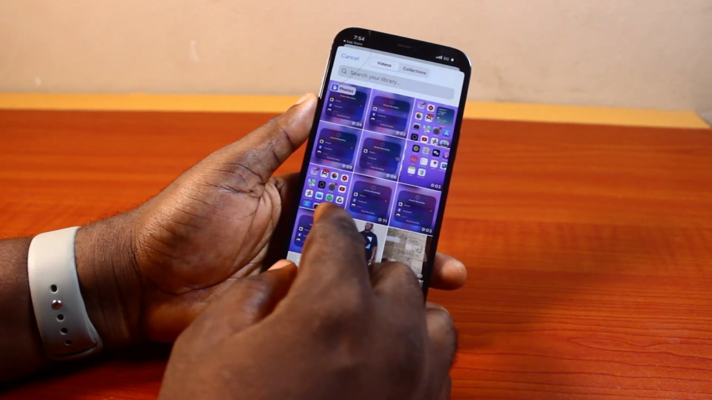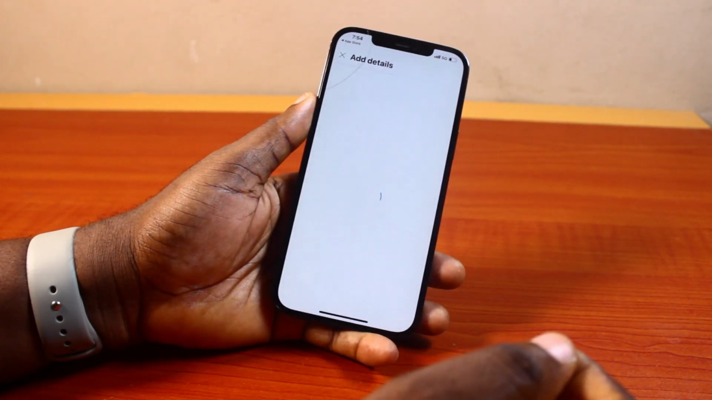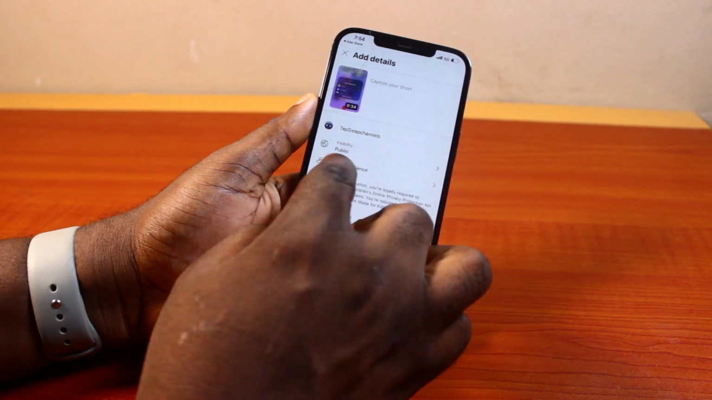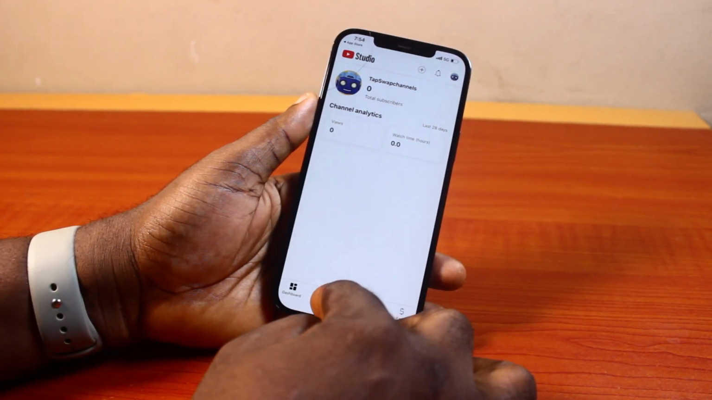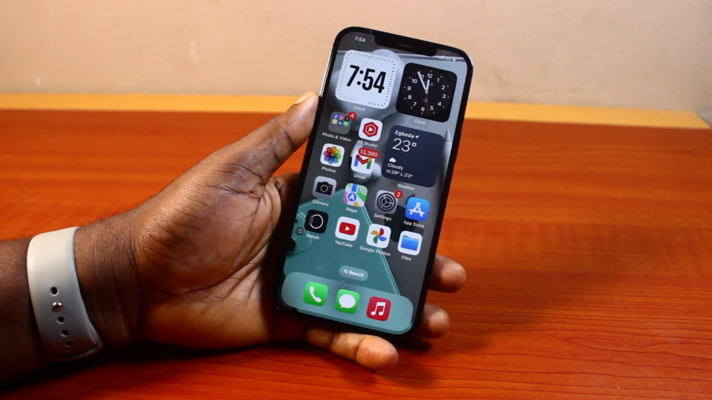Once you click on that, you'll be prompted to select your video. So go ahead, select the video you want to upload like this. Then you'll be prompted to add the video details, visibility, audience, and then go ahead and upload your video. Once it is uploaded, the video will be on YouTube. So that is basically how to post a video on YouTube on iPhone.